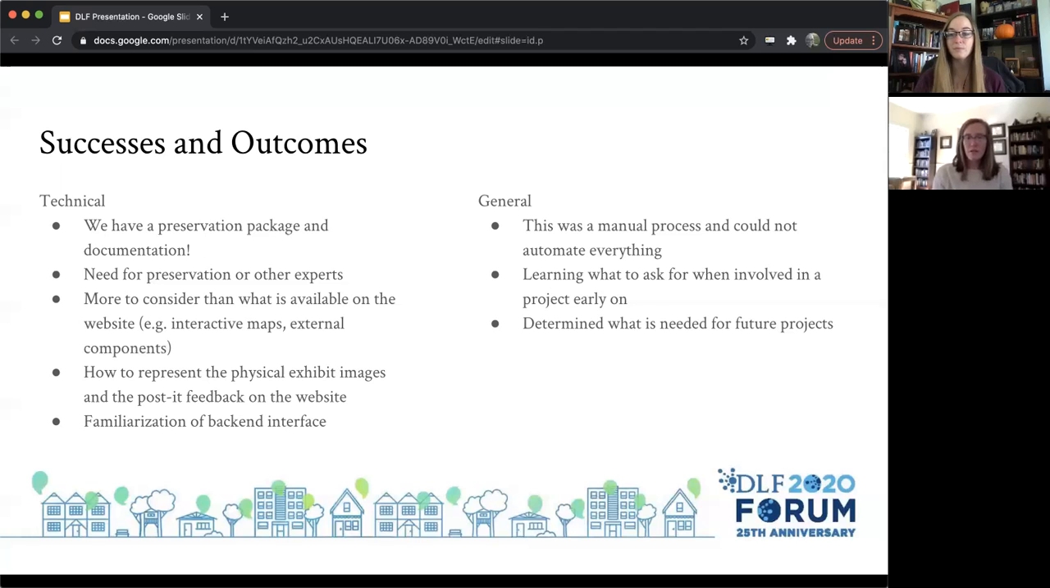We also found some general outcomes that weren't really technical, but are also important to consider. First off, this was a very manual process, and we could not automate everything to do with a variety of content. We found that because of this, if we know what is needed from the researcher early on, we can ask for those pieces before the project is complete, and we can ask for them in a specific organized format. This should also help ease the process for future projects as we know it's needed. So maybe we can talk to researchers early on and tell them that we need these different components and within these different standards, and maybe work with them to get those together before we're handed the final project to preserve.